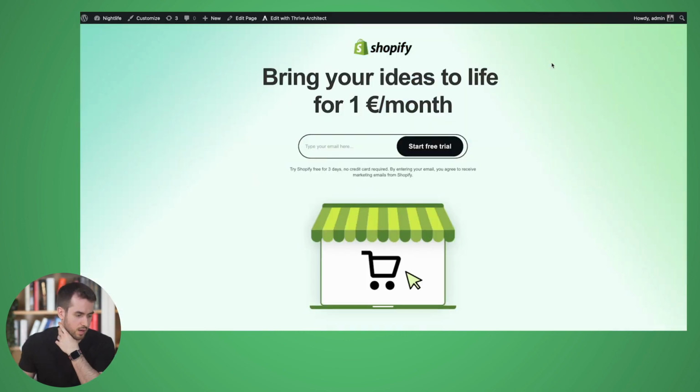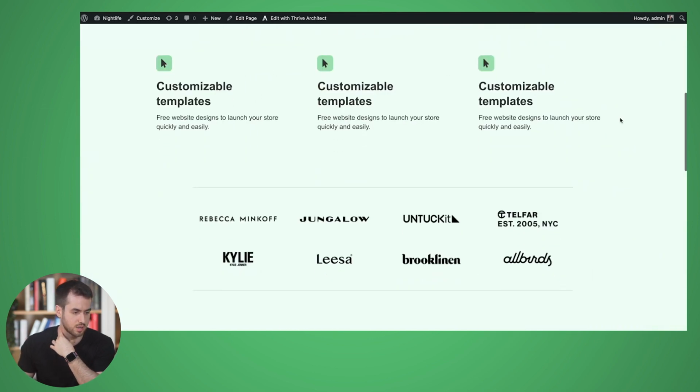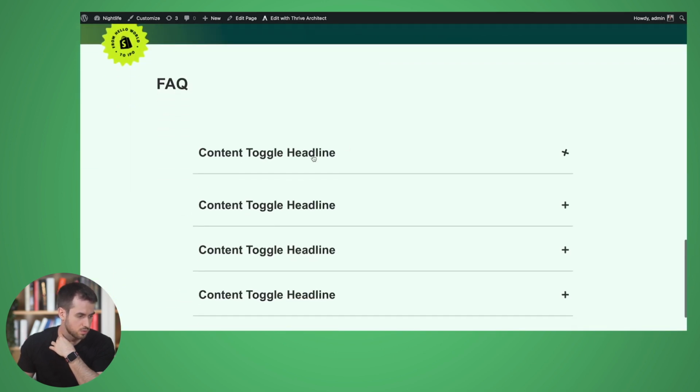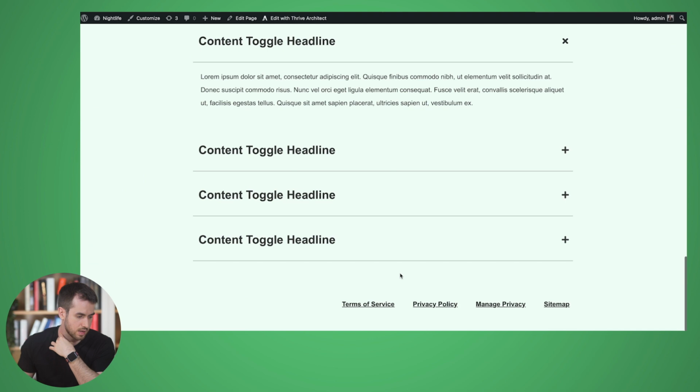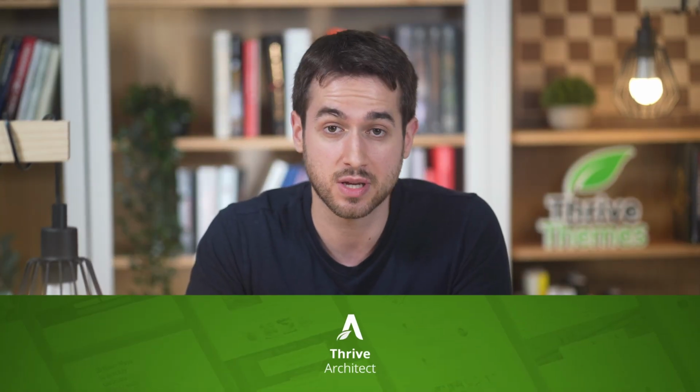All right, and let's see what we got going on. We have our hero section. Looks clean. I like it. 3-column layout with our feature section, logos, testimonial section, FAQs, toggles working nice, and our custom menu here at the very bottom. Nice and clean. I like it. And well, that's about how easy it is to build out a landing page using Thrive Architect.